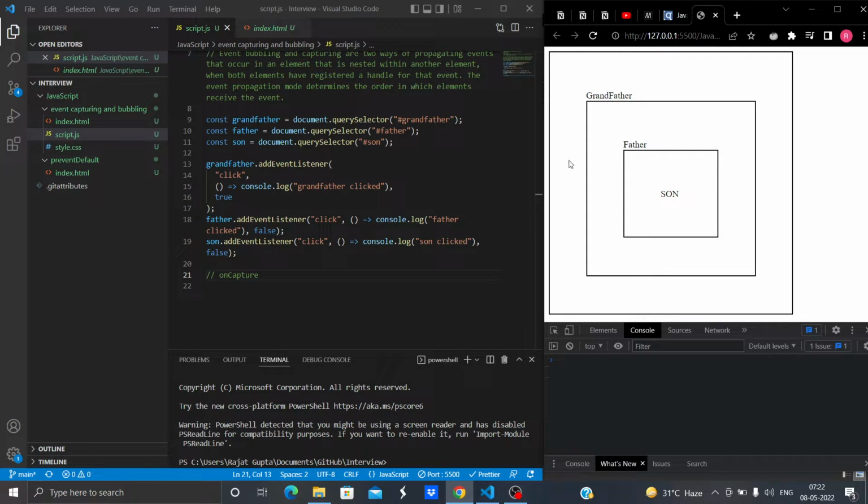And what will happen when I click here? Obvious, no, just grandfather click will run, because we have no relation with son and father when we are clicking here.